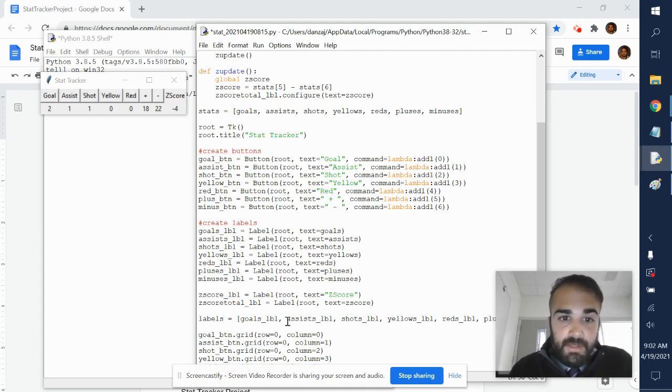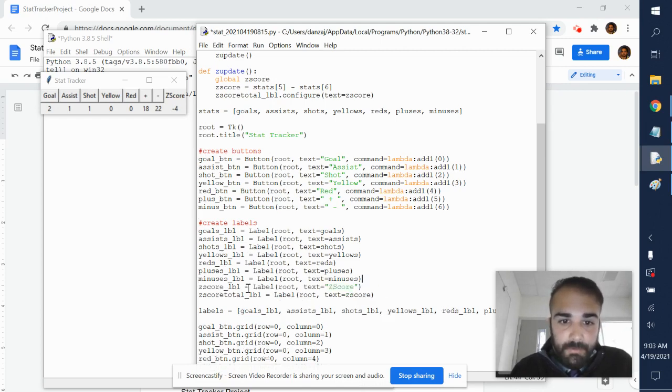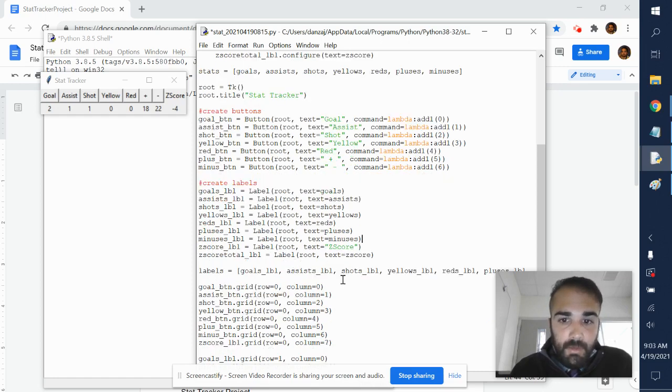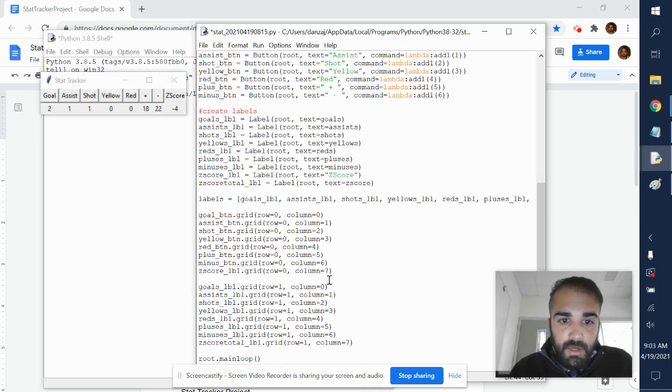And then I create a list of my labels. I can do this if I really want to make it look clean, so that I was able to update them accordingly. I also organized them in a grid where this is my 0 index, 1, 2, 3, 4, 5, 6, 7. And that's why the column numbers are as is. Row 0 is actually the first row, but computers start counting at 0. And then row 1, which is actually the second row. I put that all in the main loop.